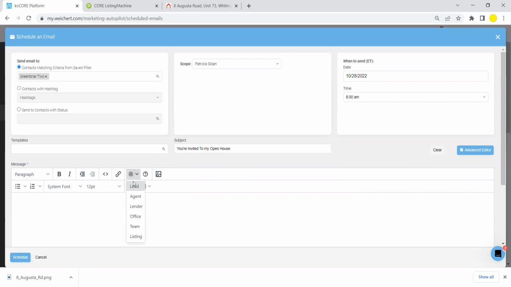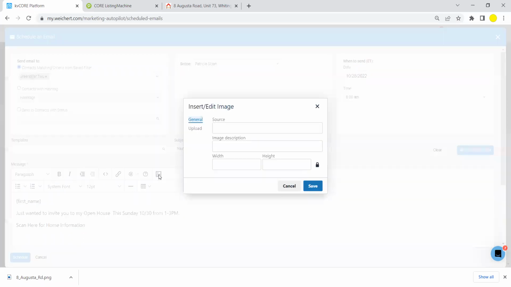I'm going to add my merge tag so it addresses my email to each person. Just wanted to invite you to my open house this Sunday, sorry, from 1 to 3 p.m. Scan here for home information. And I'm going to come down here. I'm going to put my picture in.